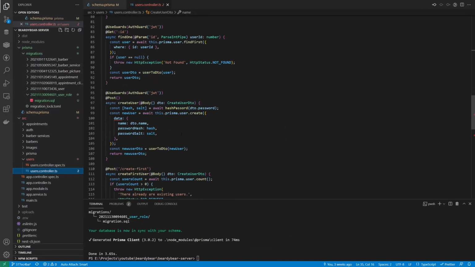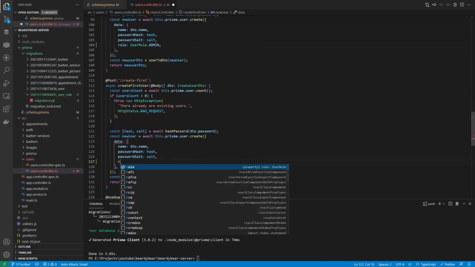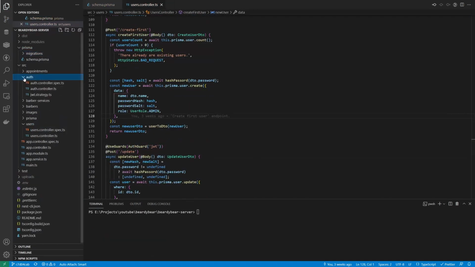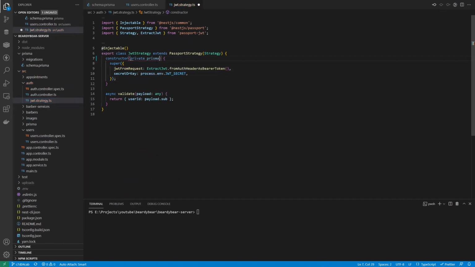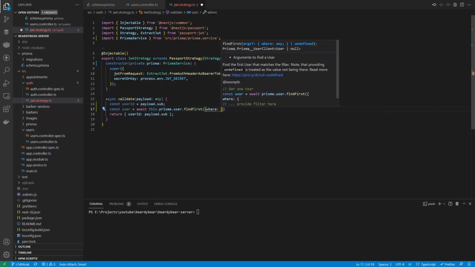Since our model is changed now, we need to fix a couple of errors. Let's just set the default role to admin, and we'll change that a bit later. Then let's see how to actually use roles to protect the routes. First, I need our JWT validation function to append the role to the requests along with the user ID.